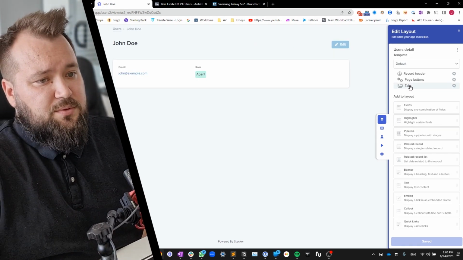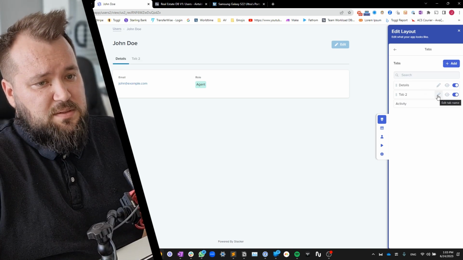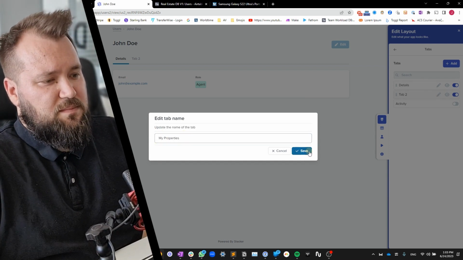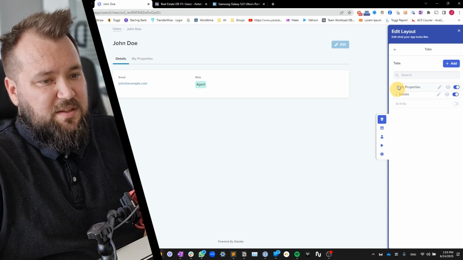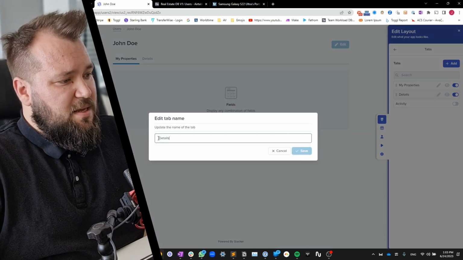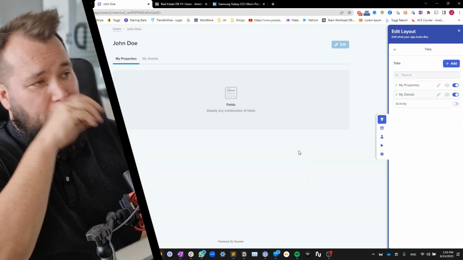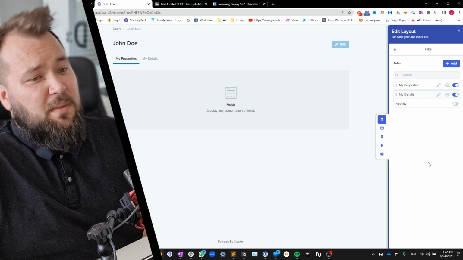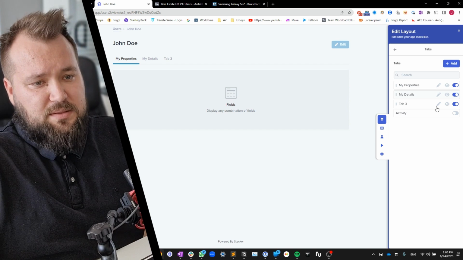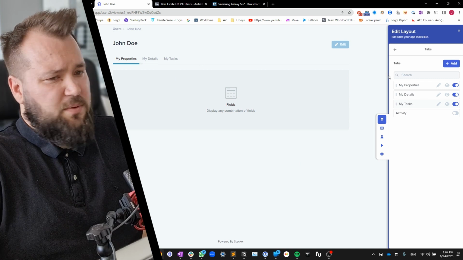And here I want to introduce some tabs. What kind of tabs do I want? I want properties, or let's just call this my properties, and I think that should be front and center, the first thing that you see. Then we should have my details, where you can jump in and edit your name, email, and such. My deals could be another one, or my tasks. Let's just say my tasks, something like that. And we're going to populate these as we go along.